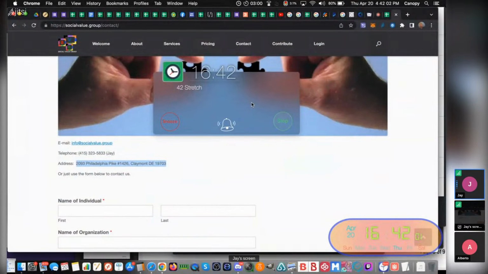Time to stretch. Please stop, stand up, and stretch and move around for 30 seconds.